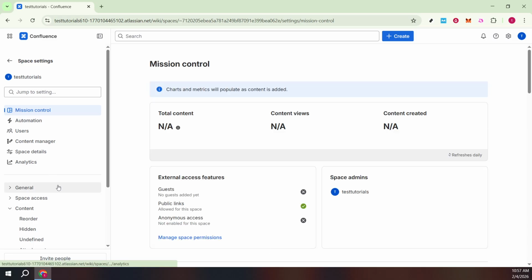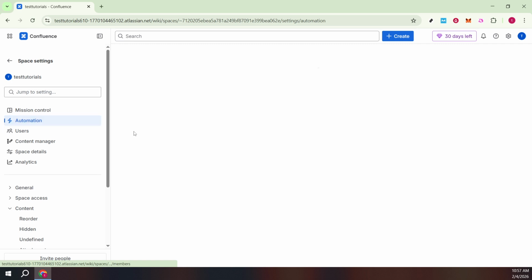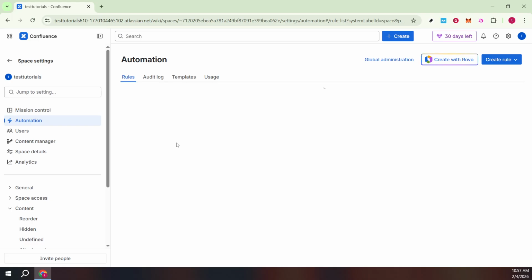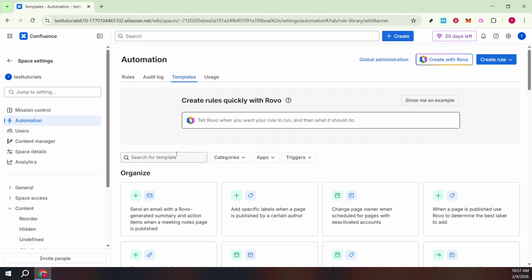You don't have to start from scratch. At the top, there's a search bar that lets you look for templates by keyword. This is perfect if you already know what you want, like automatically organizing pages or notifying teammates on updates. If you're exploring, browse by categories.